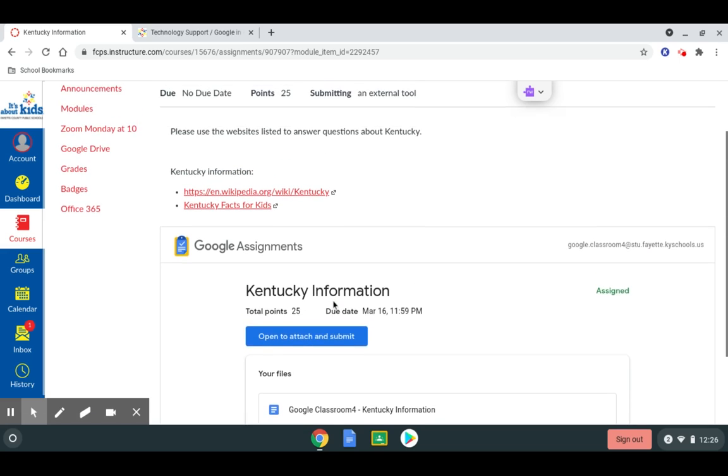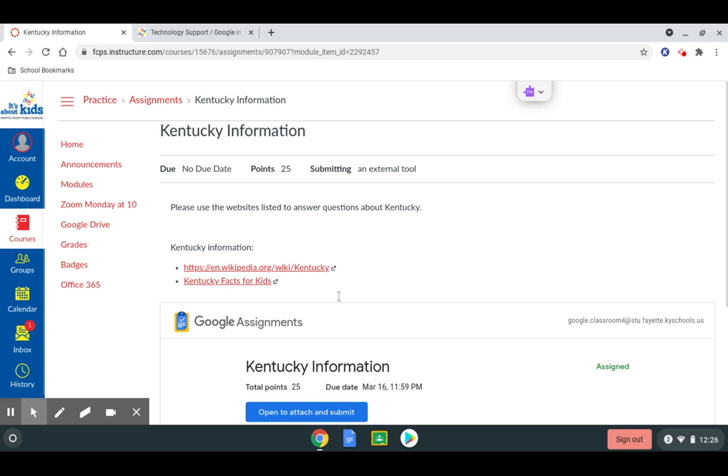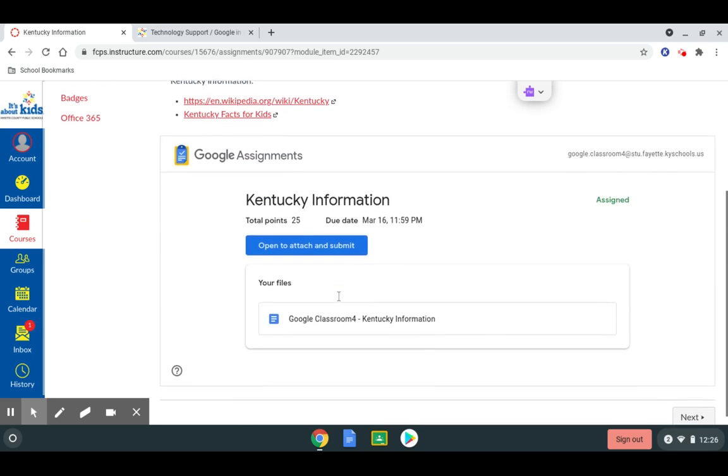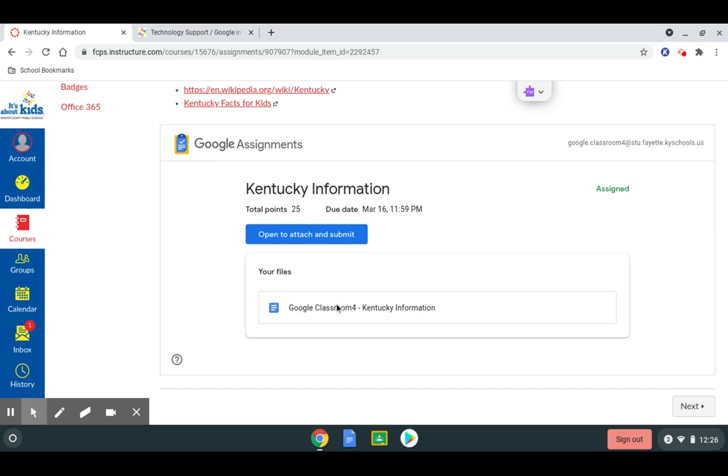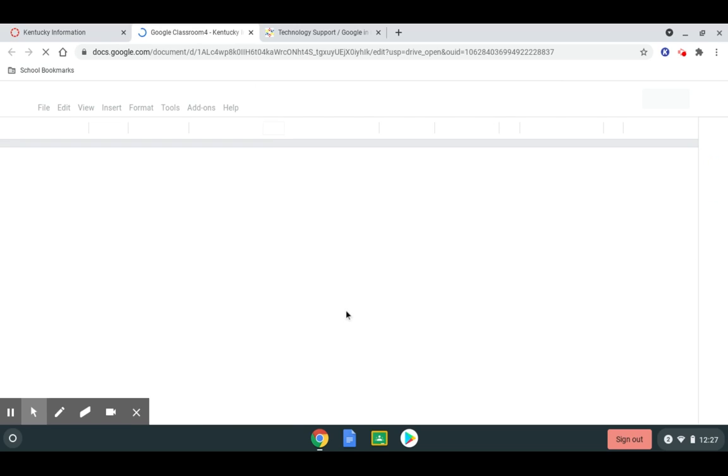So at the top, I'm scrolling back up, was where I clicked and it had the due date, the points, directions from the teachers, and then scrolling down, here is my document. And then it says open to attach and submit. So if I submit it now, it's blank. I haven't done any work. I'm going to click. It opens up in a new tab.